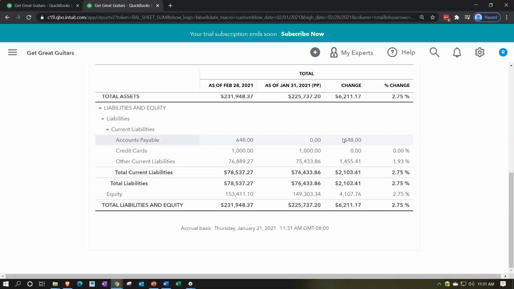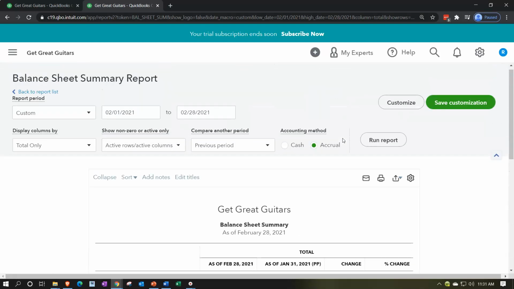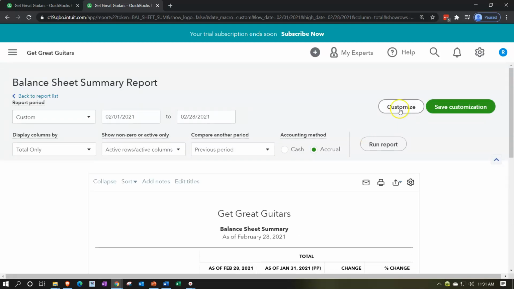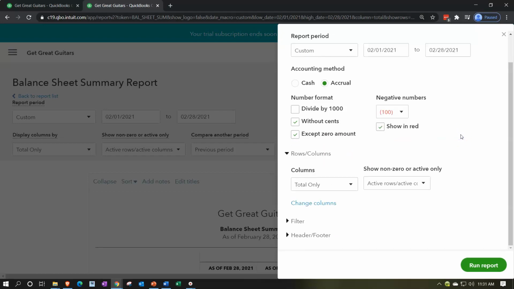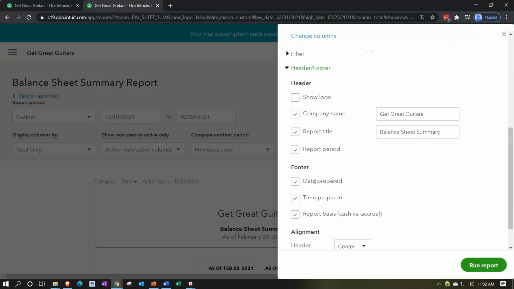So now let's go ahead and format this report like we typically would. If we were going to give it to someone externally, I might say I want to customize this thing. I'm going to remove the pennies. I'm going to show the negative numbers as red and bracketed. And then let's go on down to the header and footer. Header and footer options. Let's get rid of the footers, date, time, report basis, as has been our custom. And then we might call this a comparative balance sheet. Comparative balance sheet, like so.